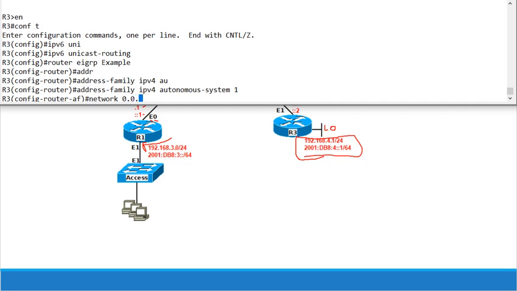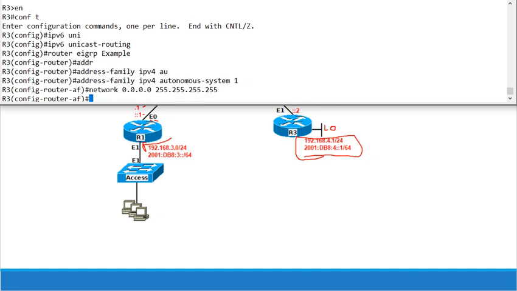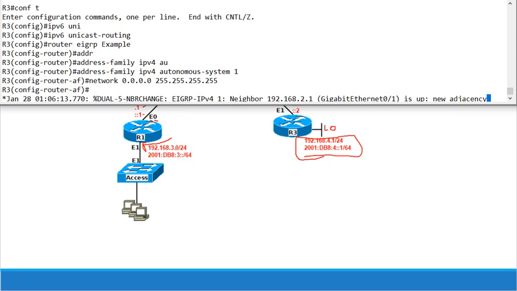So this time, because we know we're going to have all our interfaces participate in EIGRP, we're going to use our quad 0 network. There we go. And we saw our adjacency came up with router 2. Router 2's address is 2.1.